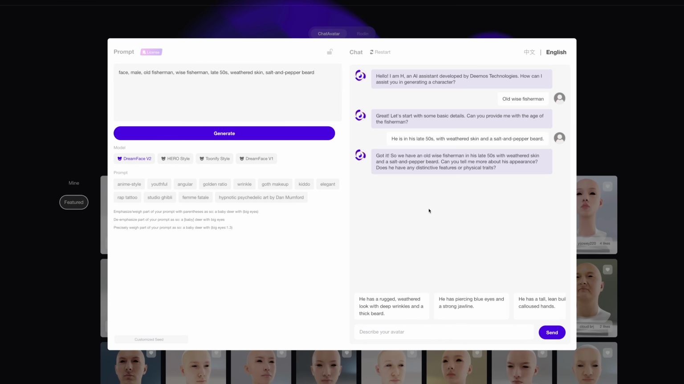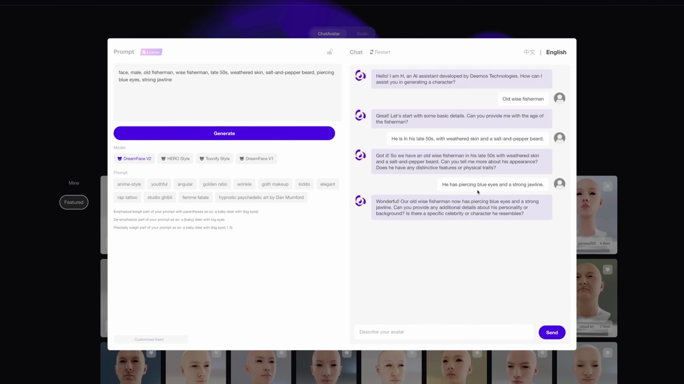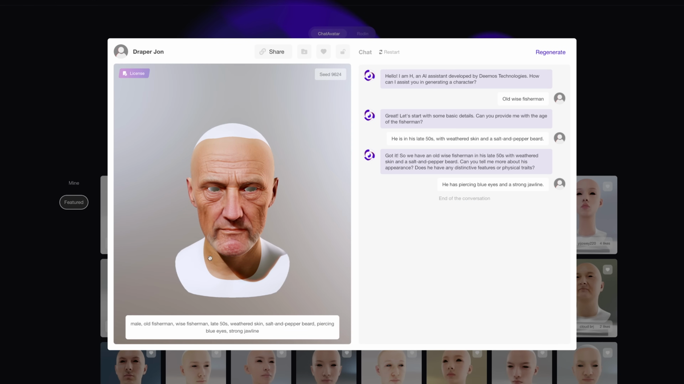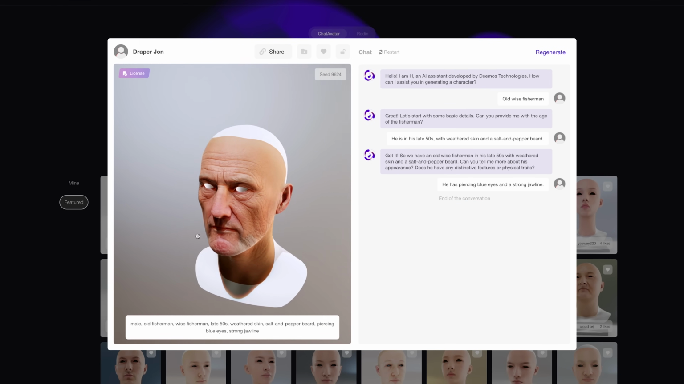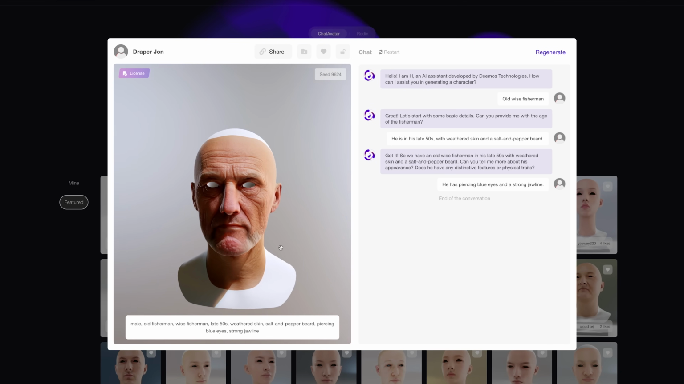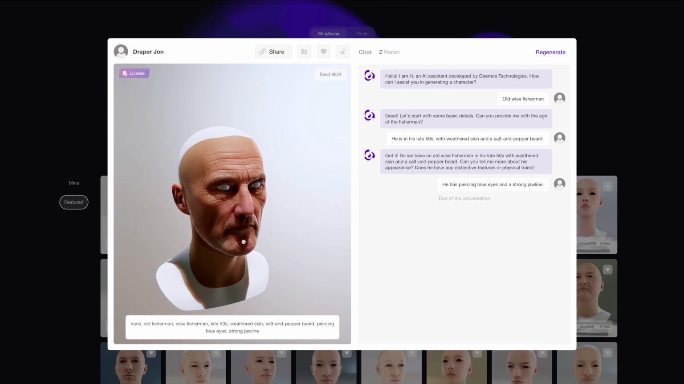Press send. So it's pretty cool that you can chat with the AI and it'll improve your overall prompt. Let's add he has piercing blue eyes and a strong jawline. And again, it's improved the prompt, and I can press generate. And then after a minute, you're presented with your 3D face and you can rotate around it. Seriously impressive mesh, and it aligns very well with the text prompt.